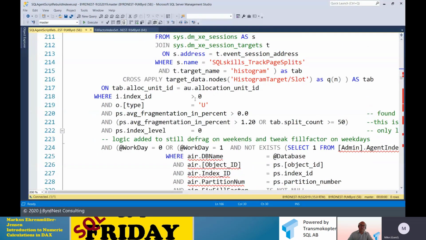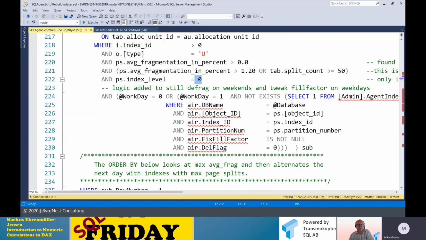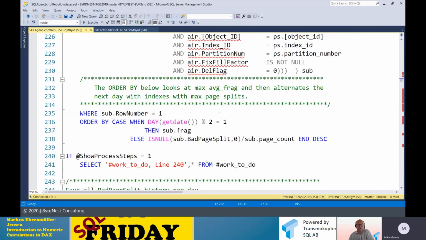Where the index ID is greater than 0, so I don't want to collect heaps. It's a user table, and the average percentage is greater than 0, and then the fragmentation is either greater than 1.2, or the bad page splits are greater than 50. And I'm only looking at the root level, 0. And then I have my ORDER BY clause: I order by either the fragmentation or the bad page splits divided by the page count.